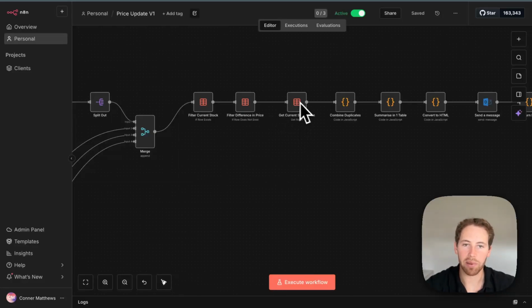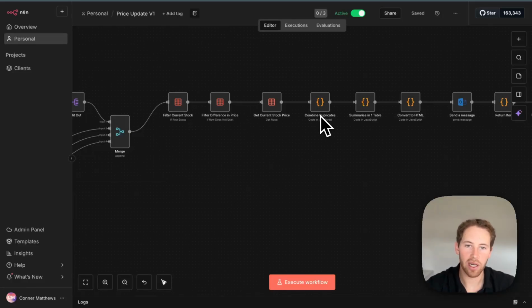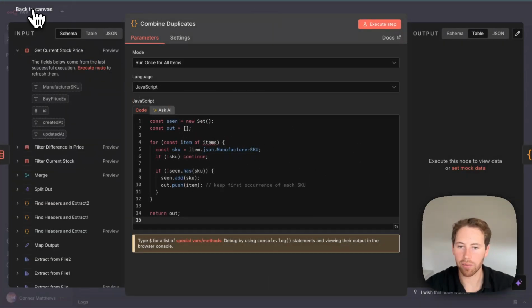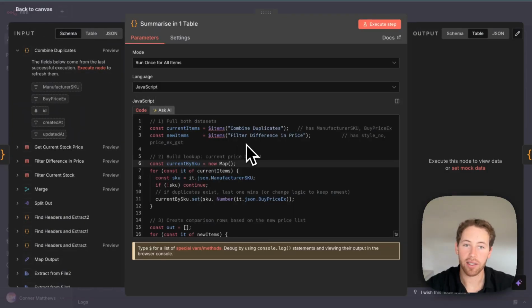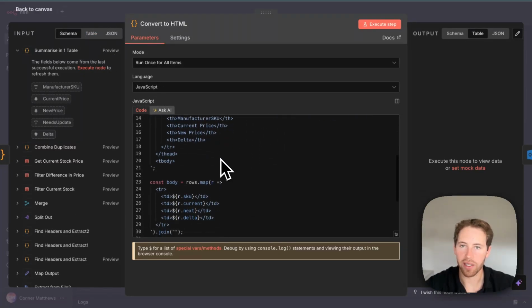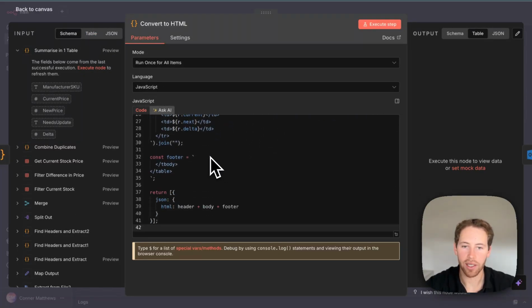What it'll then do is pull out what the current price is for those ones, combine duplicates, because it'll be the same product code, but there'll be up to 20 to 30 different colors and sizes for the same product, which this node uses JavaScript to combine. And then it uses the product code to match what the current price is and what the new price will be to put it all together in one nice table. This one converts it to HTML, so it puts it in a nice table format to be emailed.